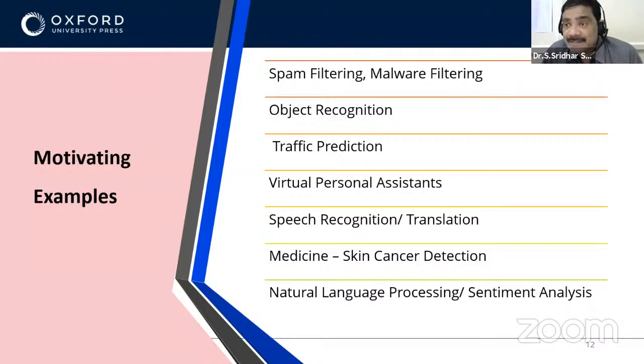Virtual personal assistants, right? So we have Alexa, Cortana, we have Apple Siri. These are all very good examples of personal assistants. Lots of tremendous development has taken place in the form of translation. So we have translation mechanisms where the source document is in one particular language and we try to convert that into another language. So these are some of the classical examples of speech recognition and translation.